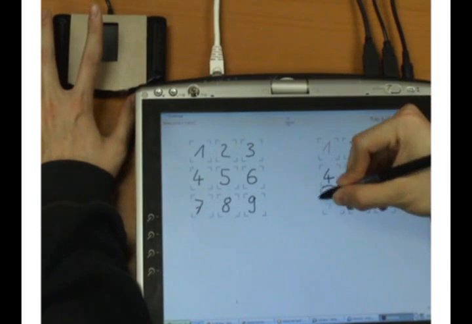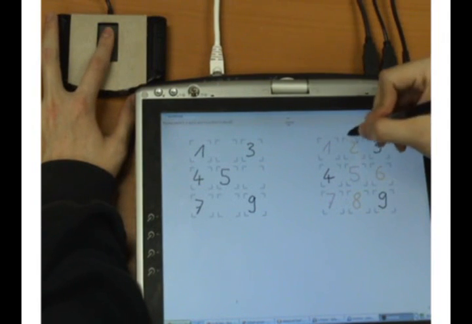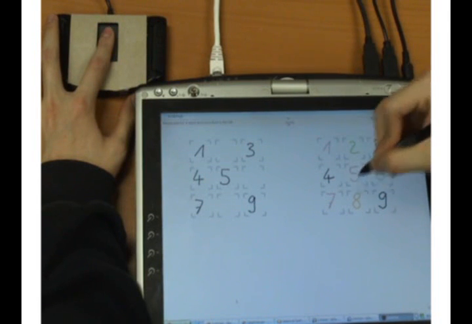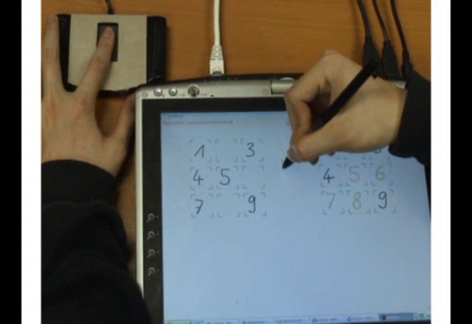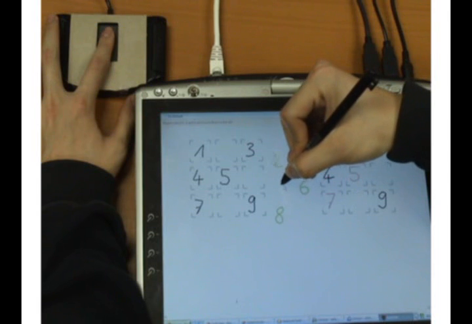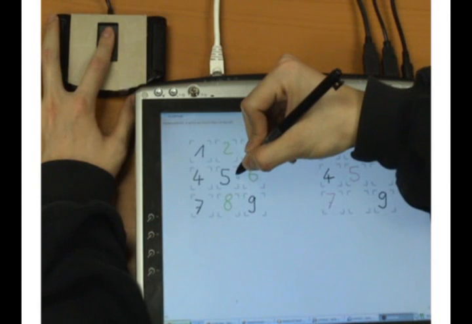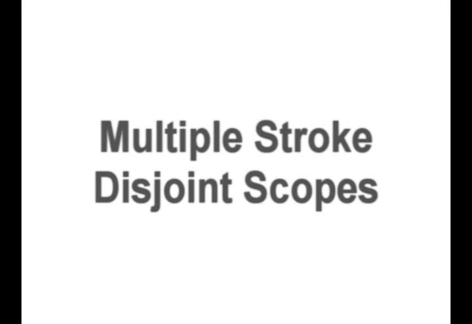We also explore whether a touchpad can be used instead of the button to initiate the mode switch. Our experimental results suggest users perform best in the full tension condition, so we've explored a number of designs that build on this approach. Scribbly uses multiple stroke disjoint scopes to support some interesting command capabilities.